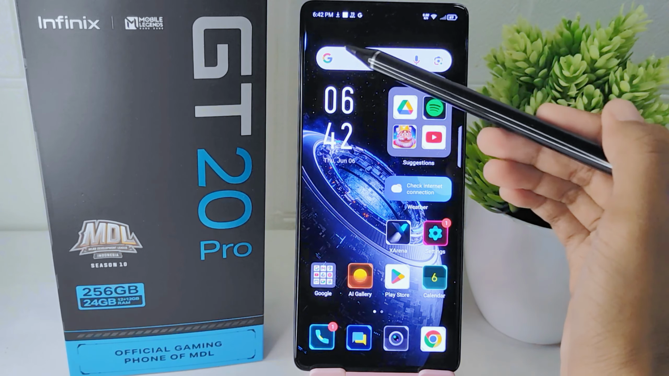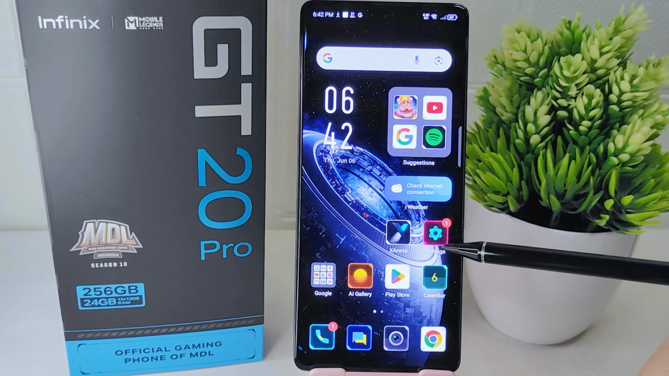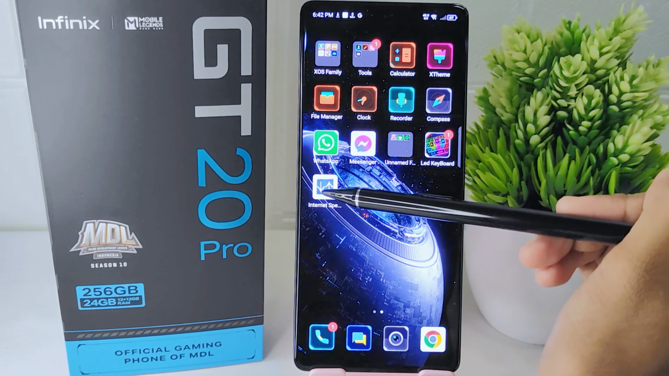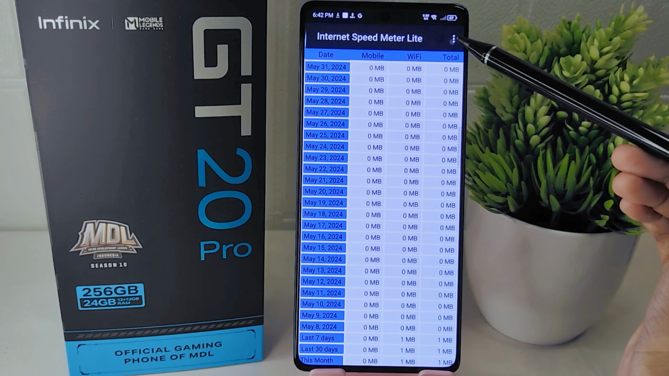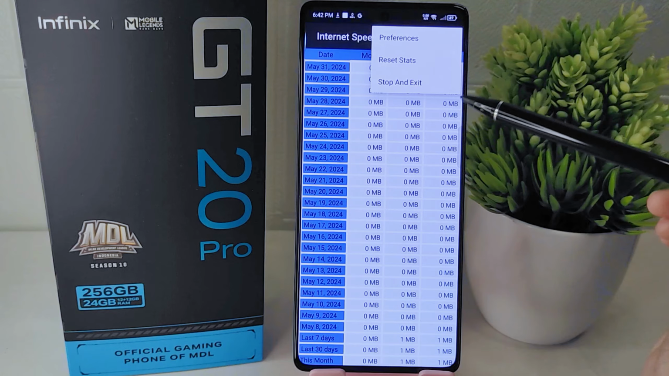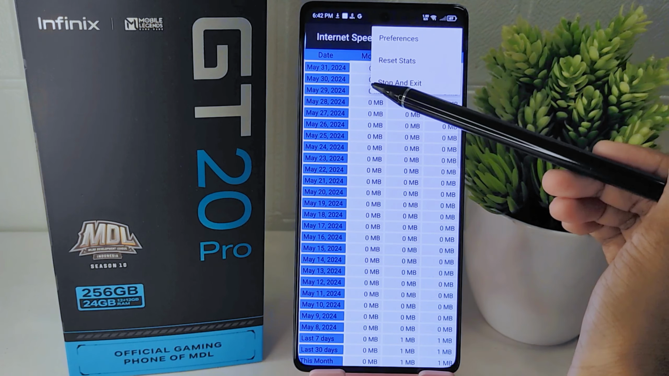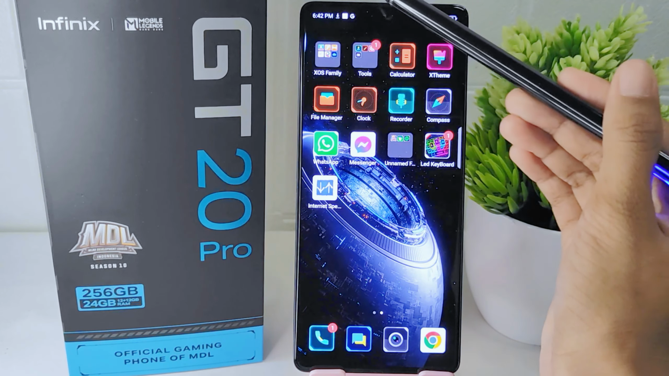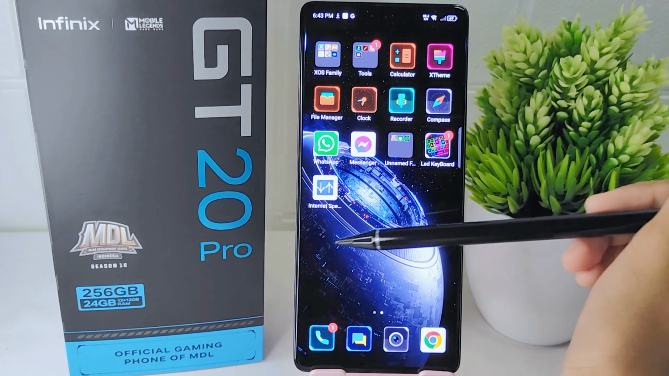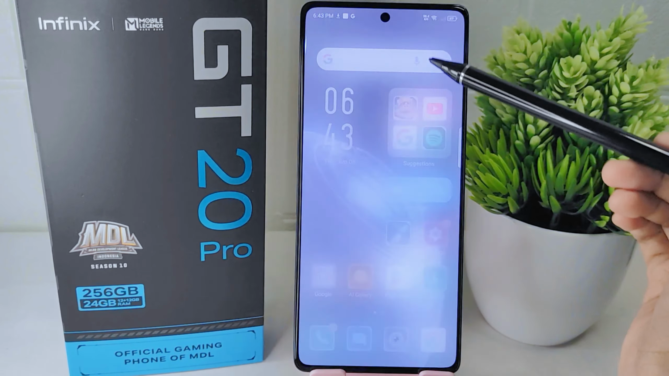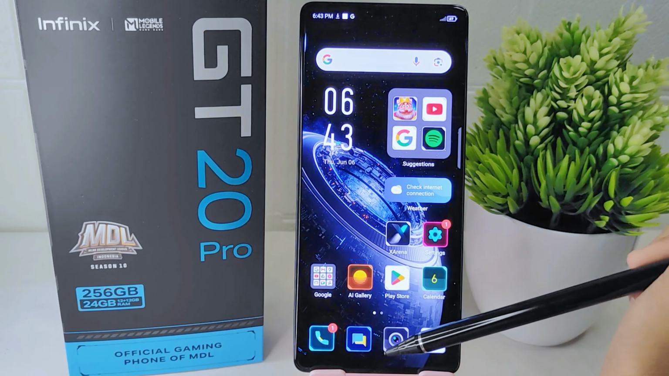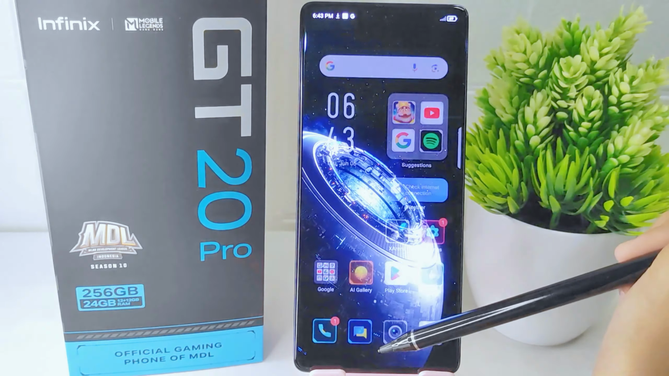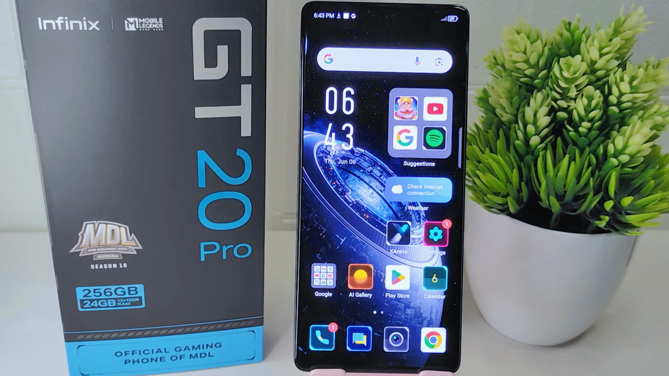Okay, so the way to close the internet speed display, simply reopen the application and then select the three dots menu icon and tap on Stop and Exit. By following these steps, you can effectively manage and monitor your internet speed usage on your device. This tutorial provides a comprehensive guide on how to display and control the Internet Speed Meter application to optimize your internet browsing experience. Okay, that's the tutorial on how to display internet speed on Infinix GT20 Pro 5G device.